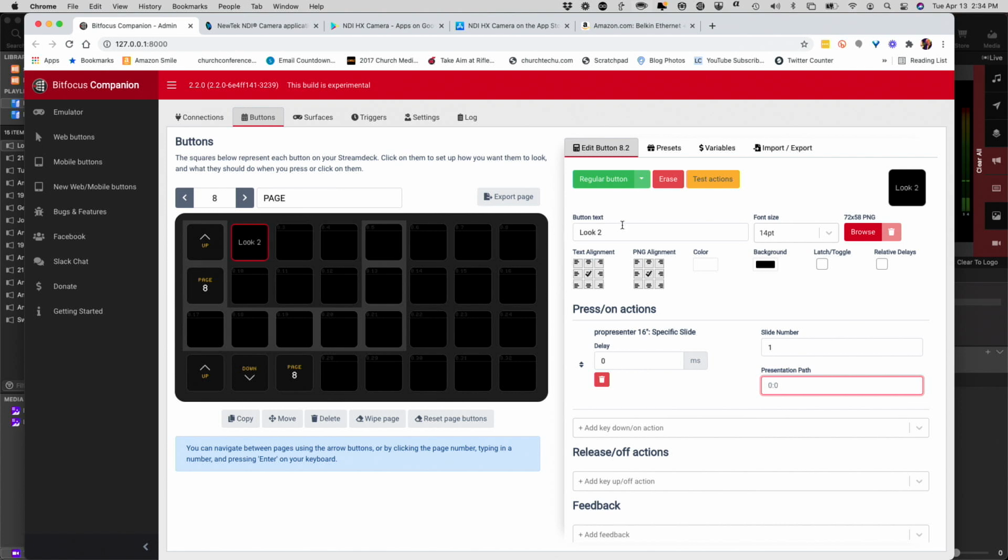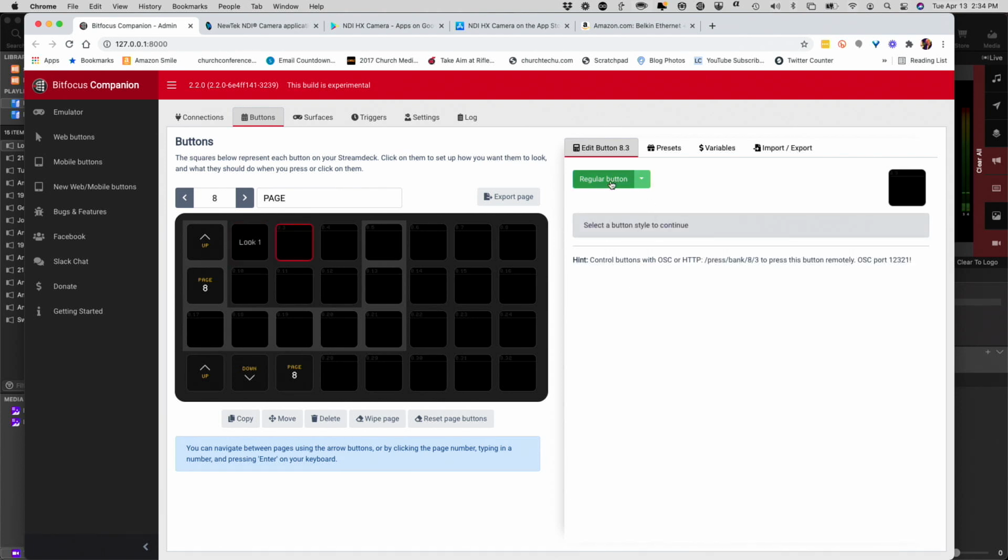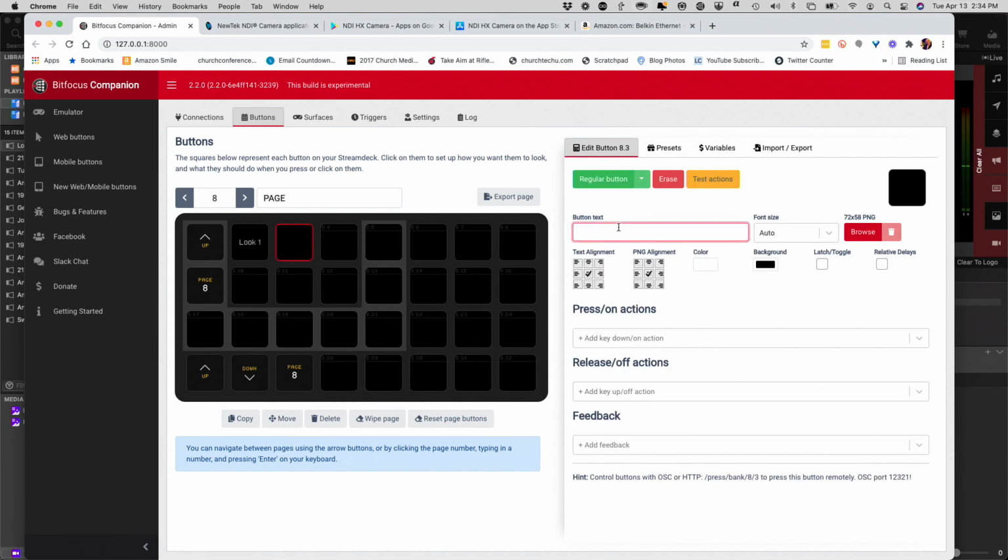So actually I said that was look 2 initially. Let's call that look 1. I'll do the same thing here. It's a regular button, look 2, and I could call these whatever I wanted to. I'm just doing this for simplicity's sake. And now, so that's good.